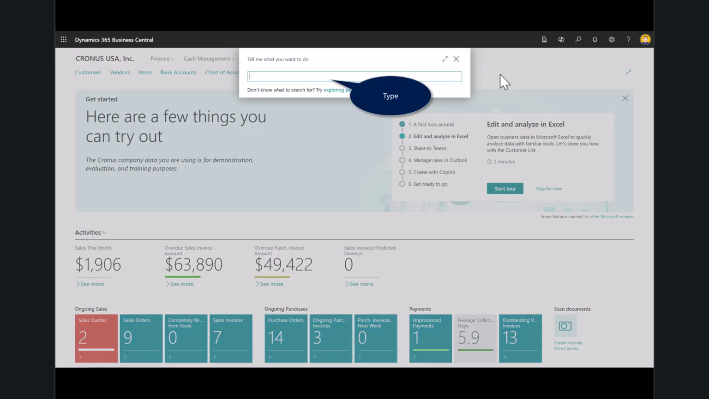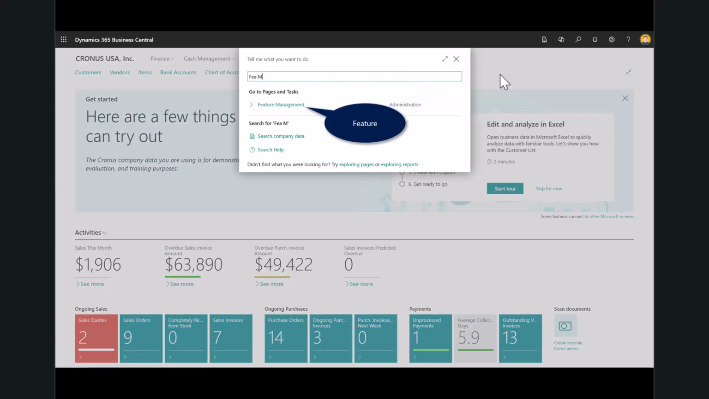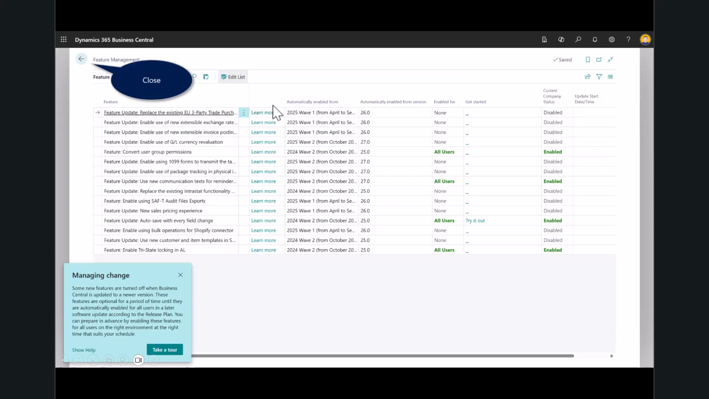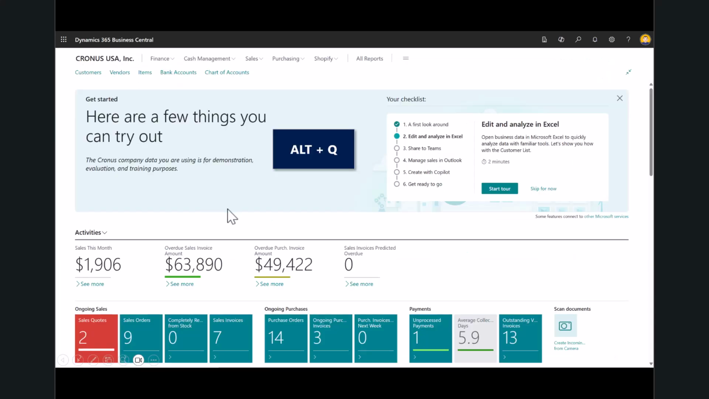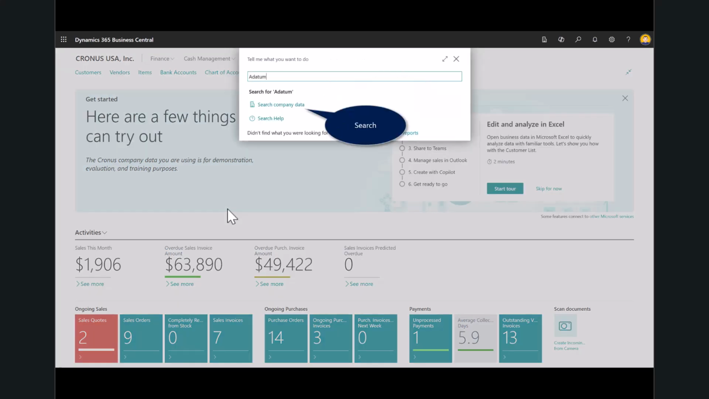Again, same thing, Alt Q. And for the first time that you open up your tenant, I want to make sure that you are familiar with feature management. This is where all of the new features that are slowly being introduced into the application are listed. You can learn more about this with the links, and you can see on the right side whether or not that's been enabled. I'll close out of that area, and then again, Alt Q, and go ahead and type in Adatum.